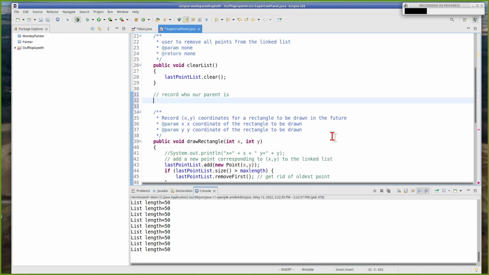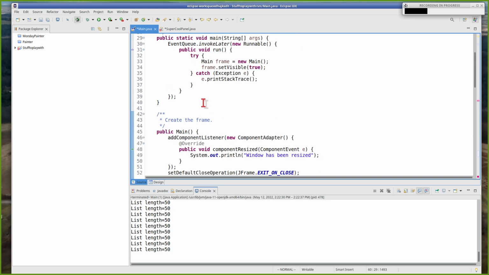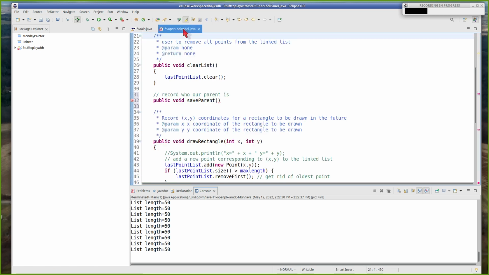So record who our parent is, so public void saveParent. And the thing that we're passed is an object of type, well, type all of this stuff, right? And what is all of this stuff? It's a class Main. And so the argument to saveParent will be an object of type Main.